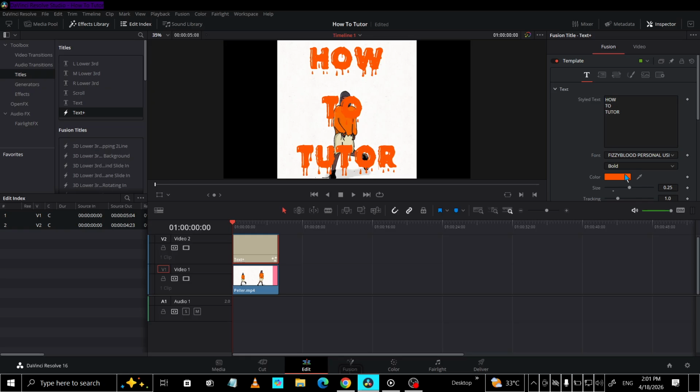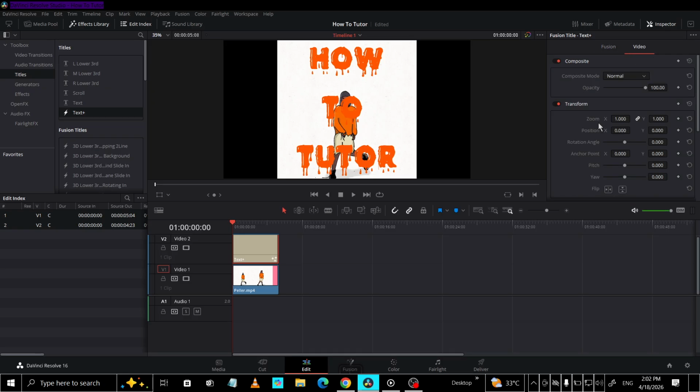With your Text Plus effect on the timeline, it's time to add some style. Click on the Text Plus layer to select it, and then look over to the inspector panel on the top right. Here, you can type in the text you want to reveal. Feel free to customize the font, size, and color to suit your project's aesthetic. Once you're satisfied with how your text looks, it's time to add a blur effect to create that dramatic reveal.